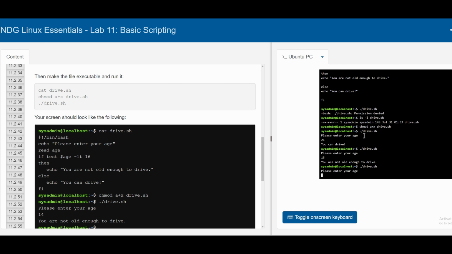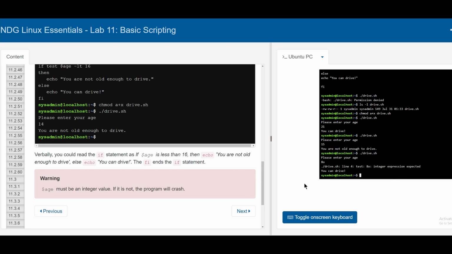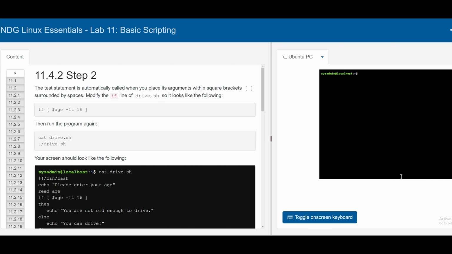So if we just enter like 80, well, it kind of breaks, so we should make sure not to do that. We're showing that this is the other way to write the test. So we're going to try this again by going into our text editor. I'm going to clear this, do a vi drive.sh.